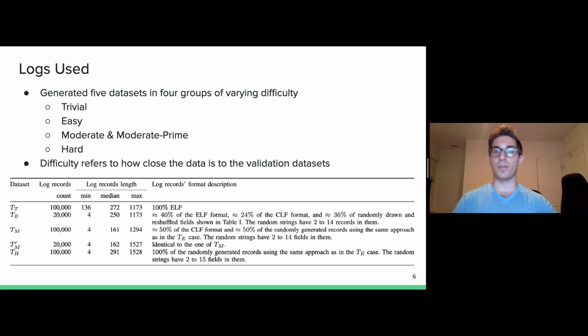In addition to the 3 real log sets found online, we generated 4 groups of synthetic datasets to train the models on. We organized these datasets by difficulty for the model to learn. Datasets that more often contain logs close to those in the validation set are considered easier, while datasets that contain fewer matching logs are considered harder. The first one was trivial for the models to learn, consisting only of 100,000 mock logs in ELF format. Models trained on this should be able to recognize the ELF format well, yet should not be very generalizable to other formats.